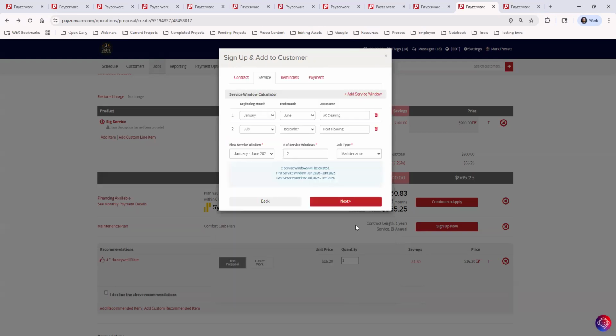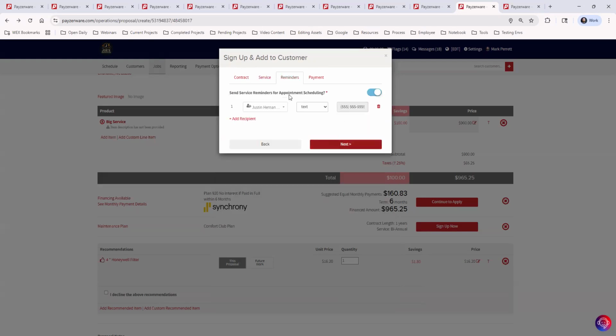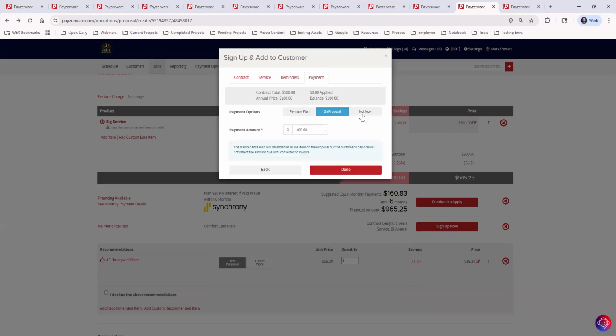Click next. Determine the service windows that you're going to go out. We'll go out and do an AC cleaning and a heat cleaning, so we're going out twice a year. This is who I will communicate with when it's time to actually schedule their maintenance visits. And then payment, you have a couple options.